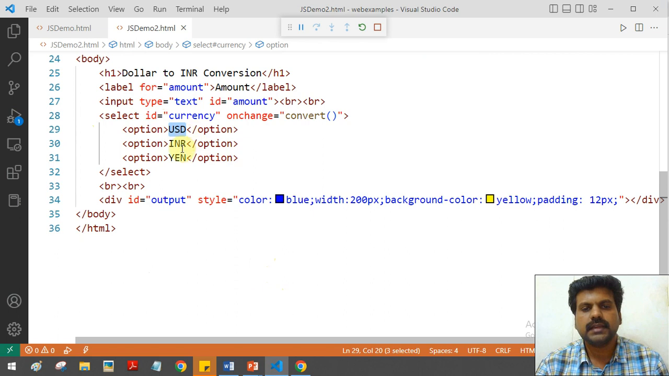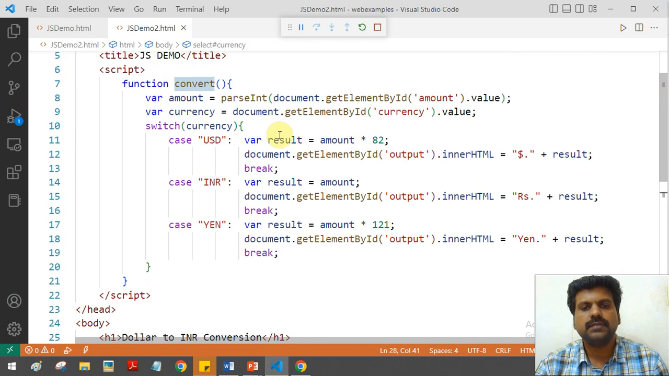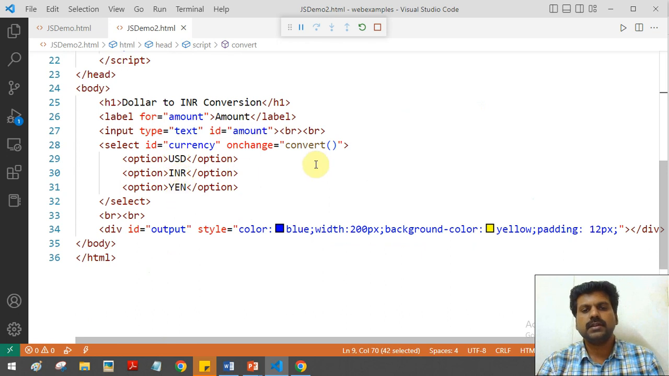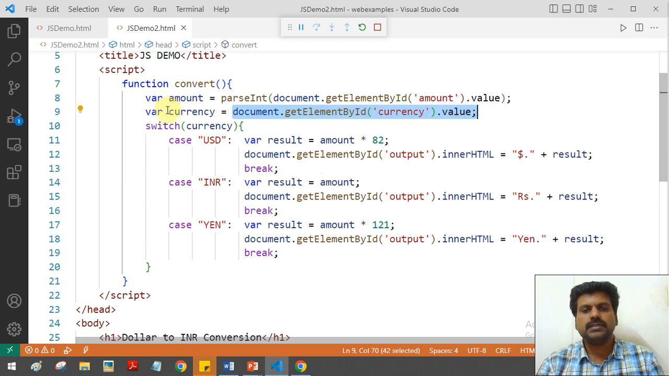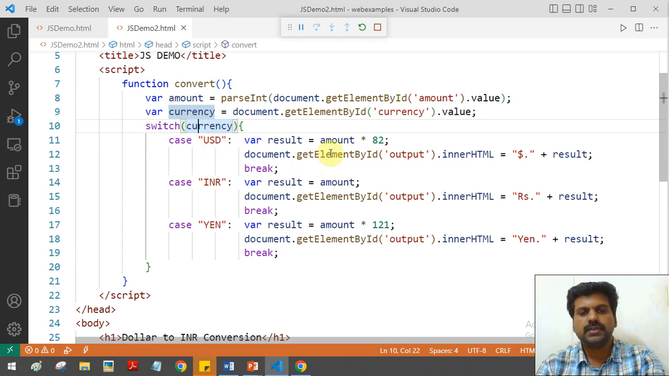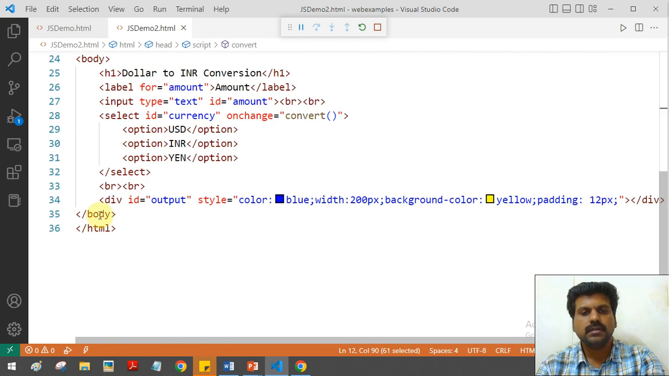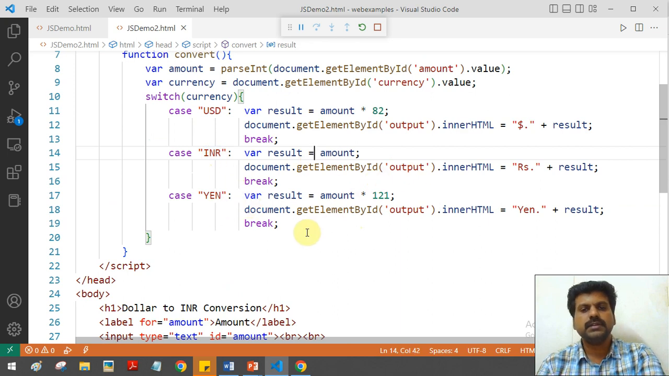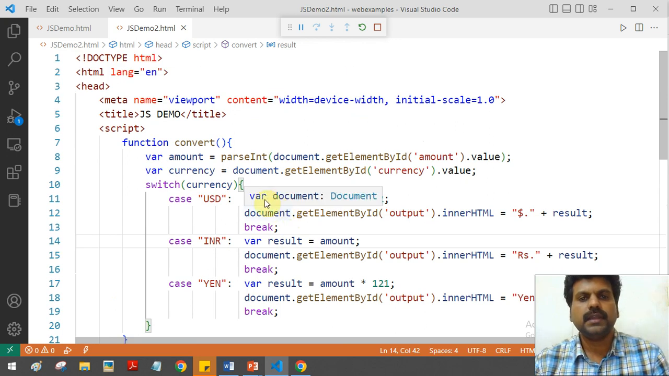Based on the selected item, when I click, it will call this convert function. Inside the convert function, we are reading the currency that is selected, whether it is USD, INR or Yen. This currency I'm storing in the variable currency. We can pass it in the switch case. If it is US dollar, do this calculation and display it in the output box, which is this one. If it is INR, do the logic and display it. If it is Yen, do the logic. So this is how we can apply the onchange event.